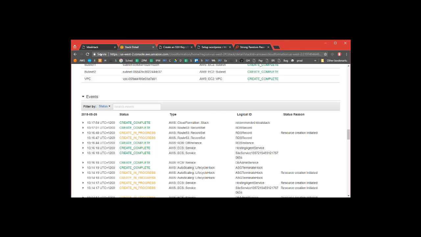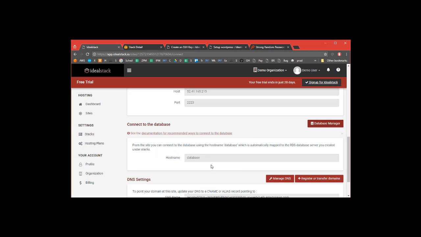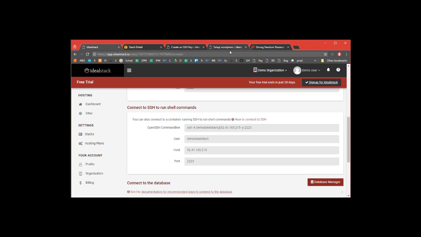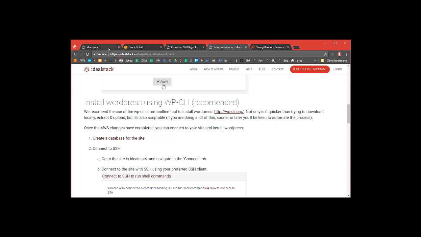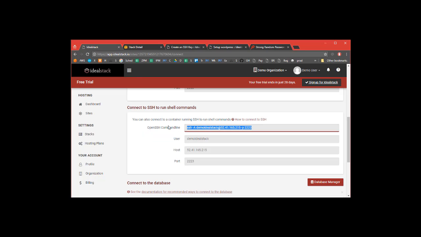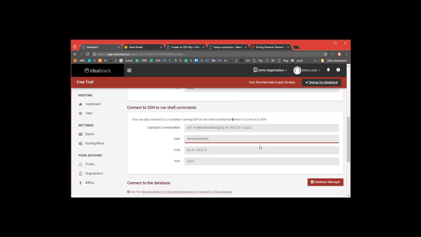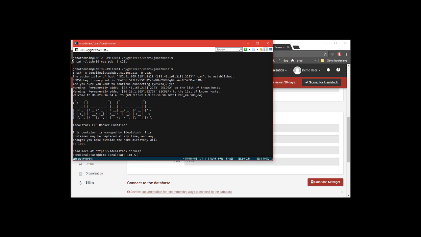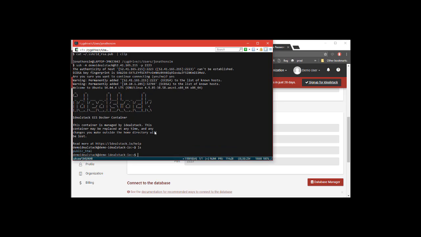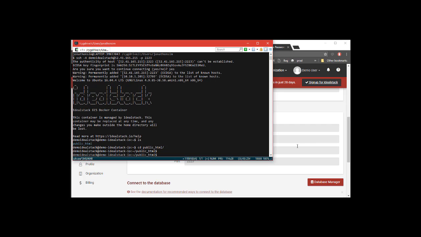Now if we get out of the database management system and come back to Idealstack, the next step, if you look at the documentation, is to connect to SSH. So that's quite easy. We paste this command. This will work on any Unix-like system, including Cygwin on Windows, which is what I'm using. Alternatively, you can use the details here to connect via any other SSH client. So this is the actual container that runs this site. Within this, you can see there's a directory, public HTML, and if we look under there, there's nothing at the moment. But we're going to install WordPress here.